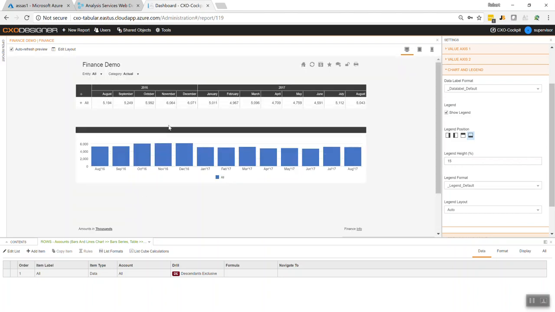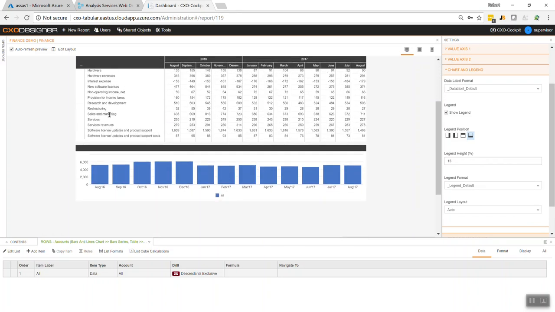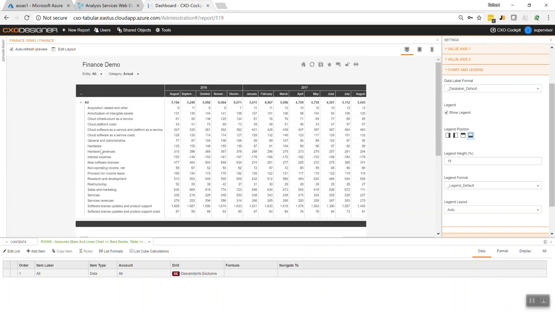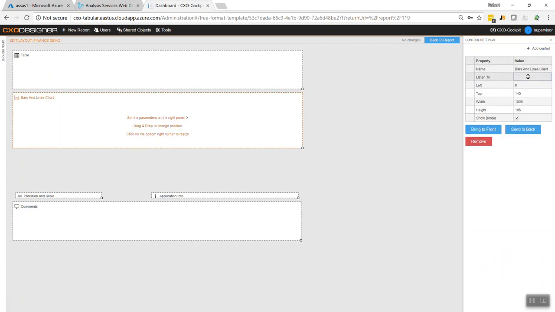Now, one last thing we want to do is, in the report I showed at the beginning, you could select any account from this table and the graph would update at the bottom. At this moment, it is not doing that. So in order to make it listen to this table, we'll go back to our edit layout, select the bars and line chart, and if you see here under listen to, we'll select our table. So now we'll go ahead and save.